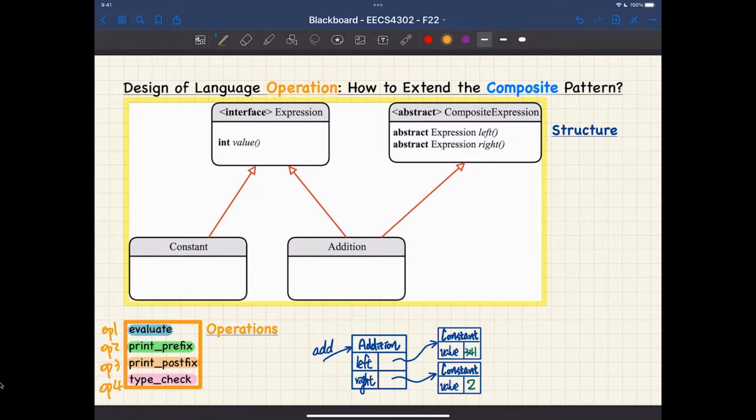One obvious design would be, why don't I simply declare all these operations at the expression level, unimplemented? That's for the interface. So I can declare operation 1, operation 2, operation 3, operation 4, unimplemented. The nice thing about this is syntactically, Java is going to force all the descendant classes of expression, either base or composite, to always implement operation 1, 2, 3, 4. Agree? OK, let me write it down so you can see more explicitly.